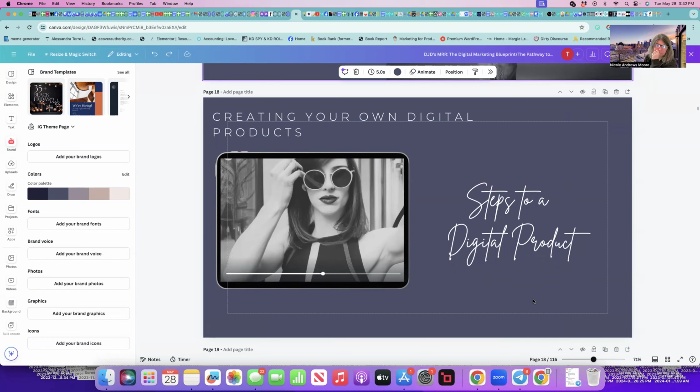Actually creating the digital product that you're going to sell. Then how are you going to market it? How are you going to get your digital product in front of the eyes of your target audience? These are the steps that we are going to take and walk through when it comes to starting and creating your own digital products.